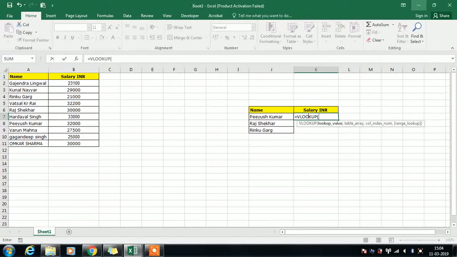So now the lookup value is Piyush Kumar. We want to search his salary. So just select Piyush Kumar and then press comma. And now we have to select the table array. So this is our table. Just select column A and B and then press comma.